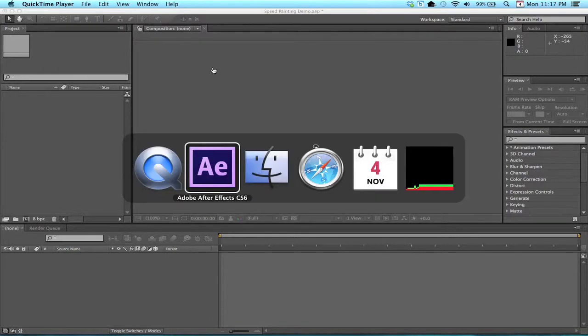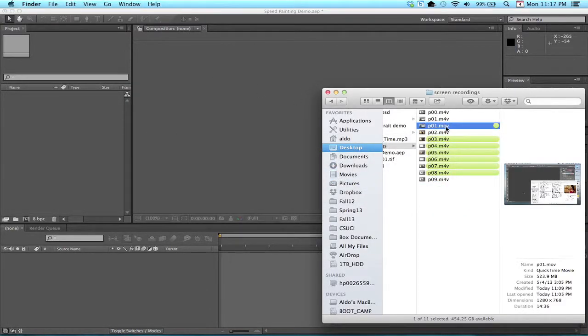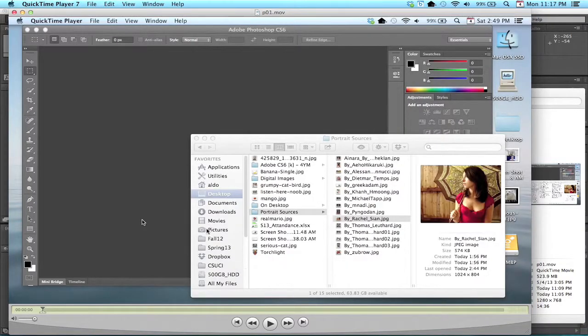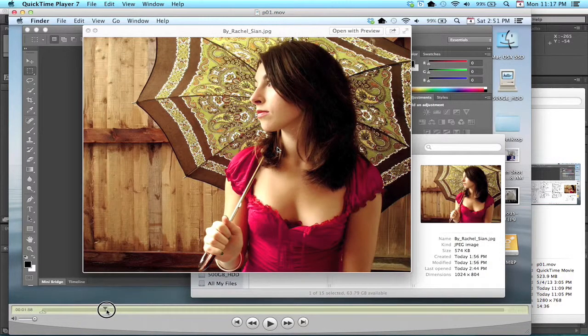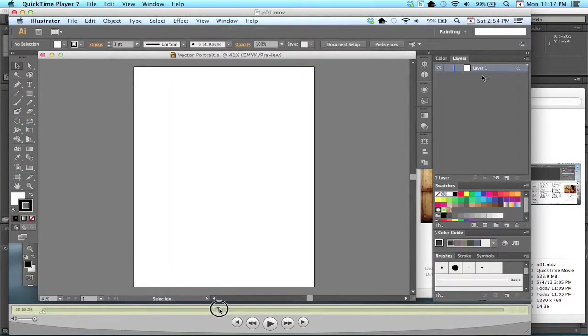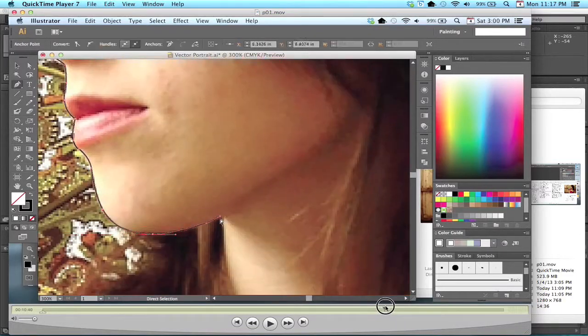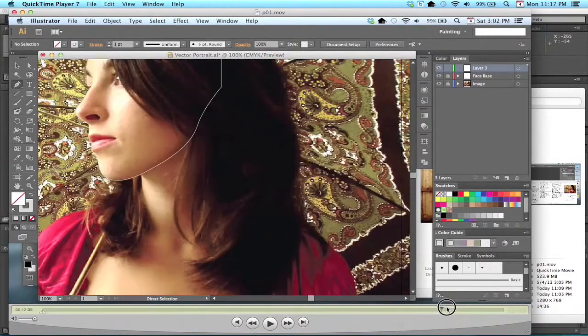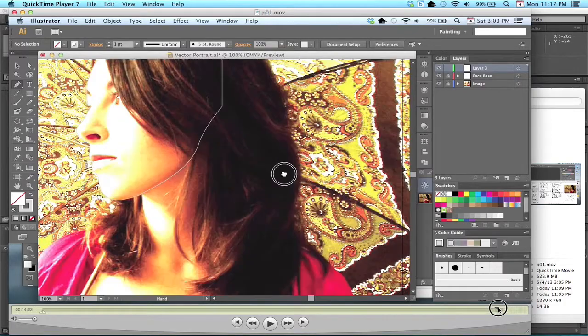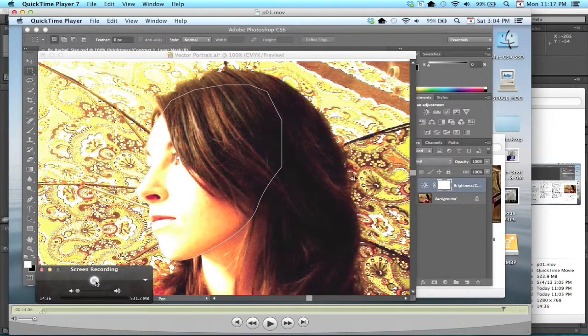What I have here, let me show you the files. I created these screen recordings using QuickTime Player on a Mac. I am working on a Mac. QuickTime Player is free, and there is a feature where you're able to basically make a screen recording. So this was a vector illustration portrait that I created, and I want to be able to speed up the entire process so that you could see from start to finish this illustration.